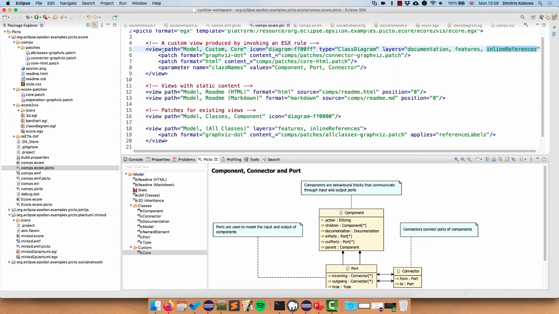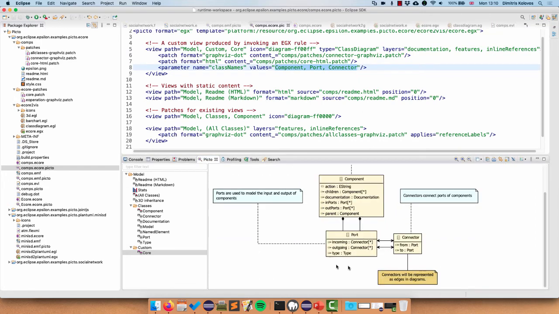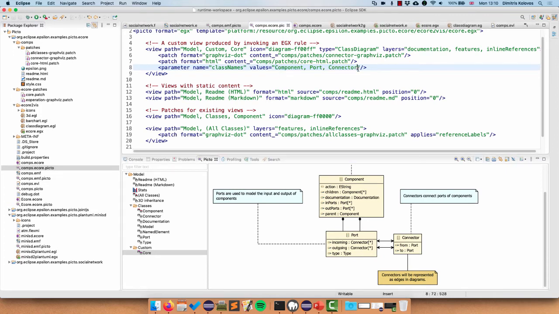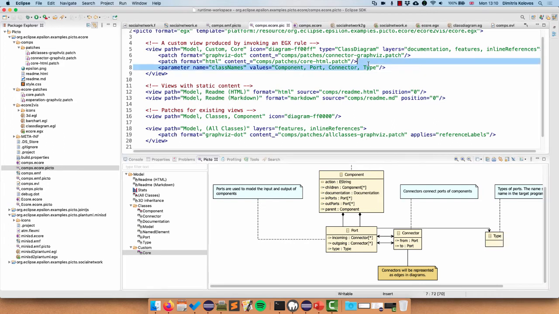So here we specify that we want to generate a new view by running this EGX rule, and by passing it the following class names, so component, port, and connector, and this is why we only get these three classes here. I could change that and say, well, I also want to add type in here and refresh, and you see how this extra type node is added. So we can create views with custom content in this way.